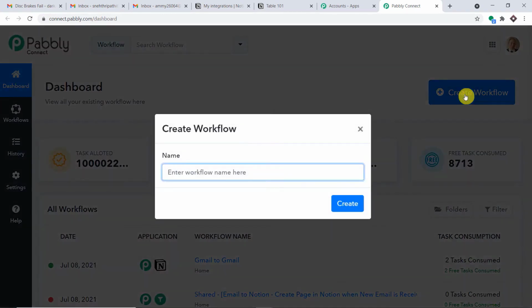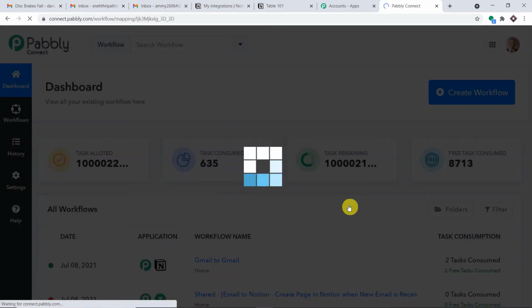Click this. A dialog box appears in front of you. It is asking you to give a name to this workflow. I'm planning to give it the name Gmail to Notion. Of course, you can give any name according to your discretion. It's totally on you. And let me just click on create.